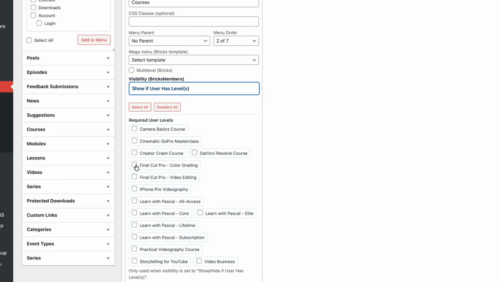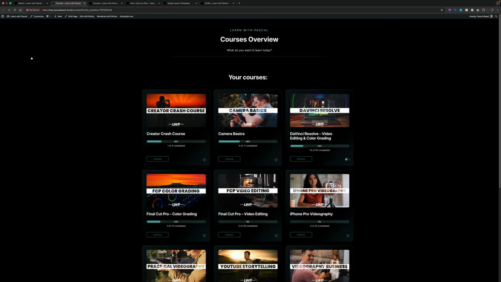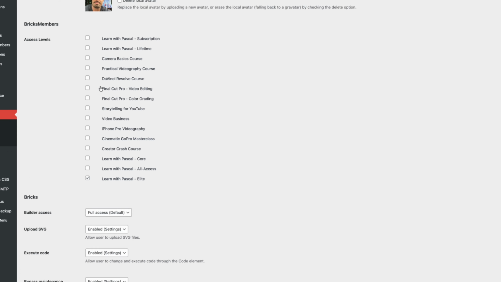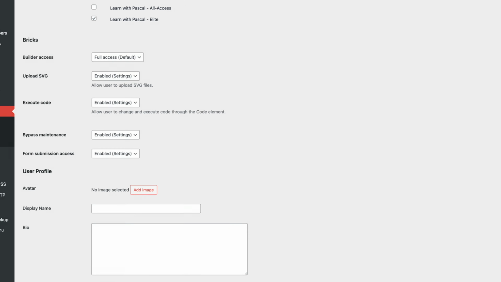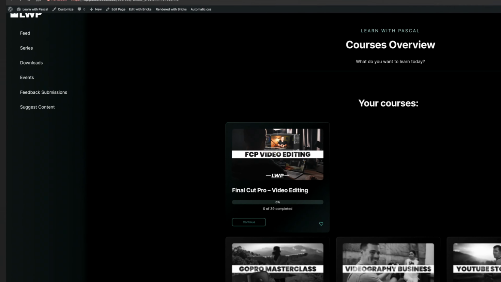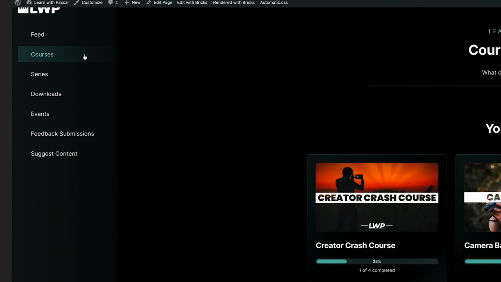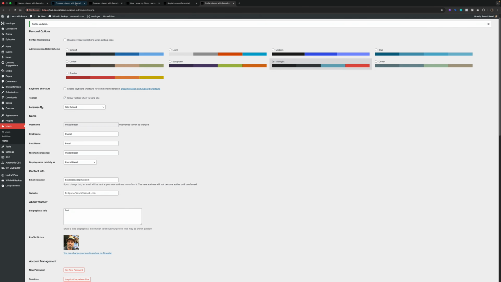But now let's say I select Final Cut Pro color grading, save menu, and then I reload the page, and you see that menu item is gone because now I don't have that Final Cut Pro video editing user level here. If I would add that user level to my user and reload the page, then the page of course appears again directly. Anyway, let's undo that so that I don't have access again.